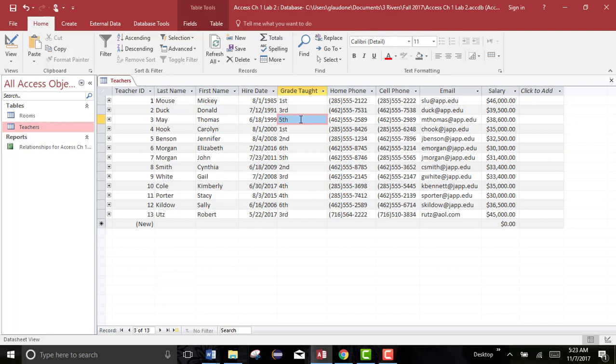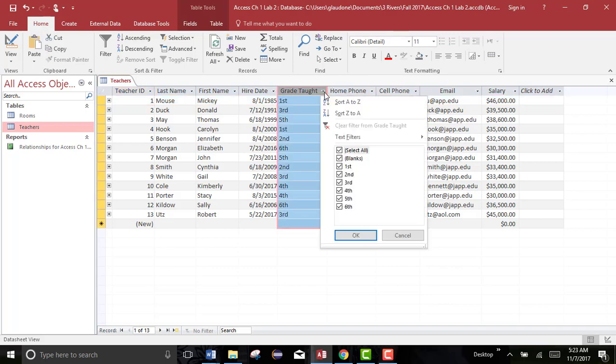Okay, so the first thing I'm going to do here is, currently this data is sorted by the teacher ID, right? But what would be more helpful is if I could sort the data by grade taught. So notice these little drop down arrows next to each field, right? This is where we're going to be working. We're going to click on that drop down arrow for grade taught.